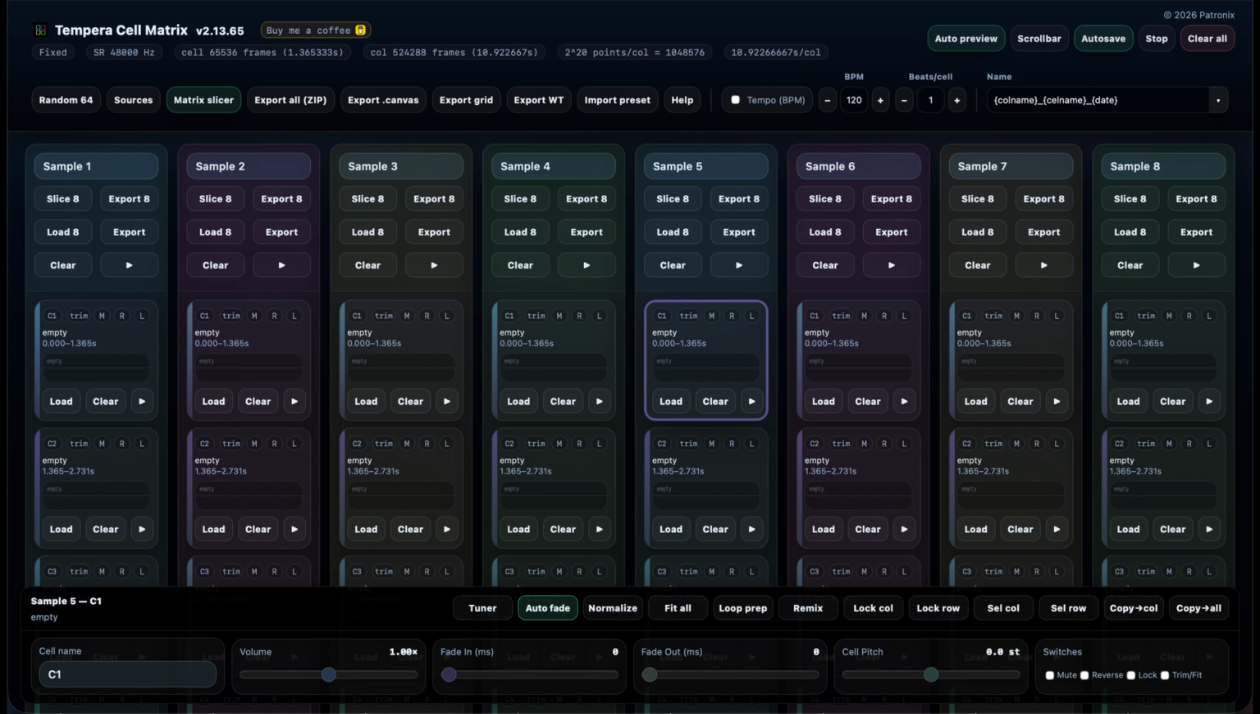Oh yeah, something else. You can also make a wavetable export from all your 64 cells or less to make some beautiful wavetables. Okay, that's it for this time.